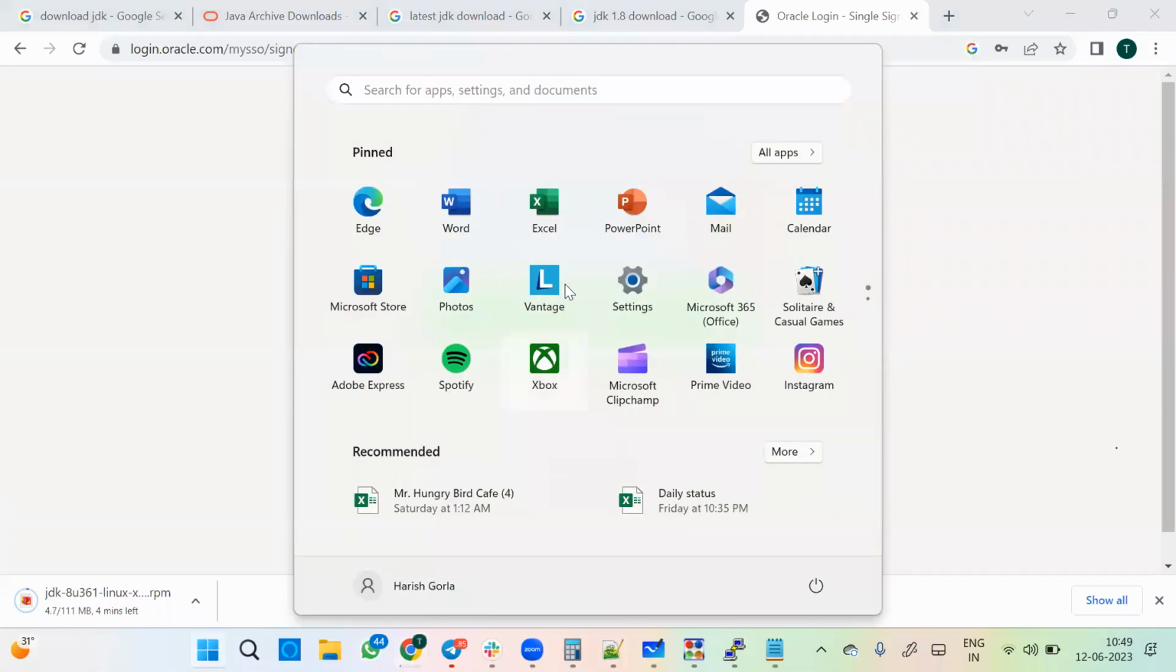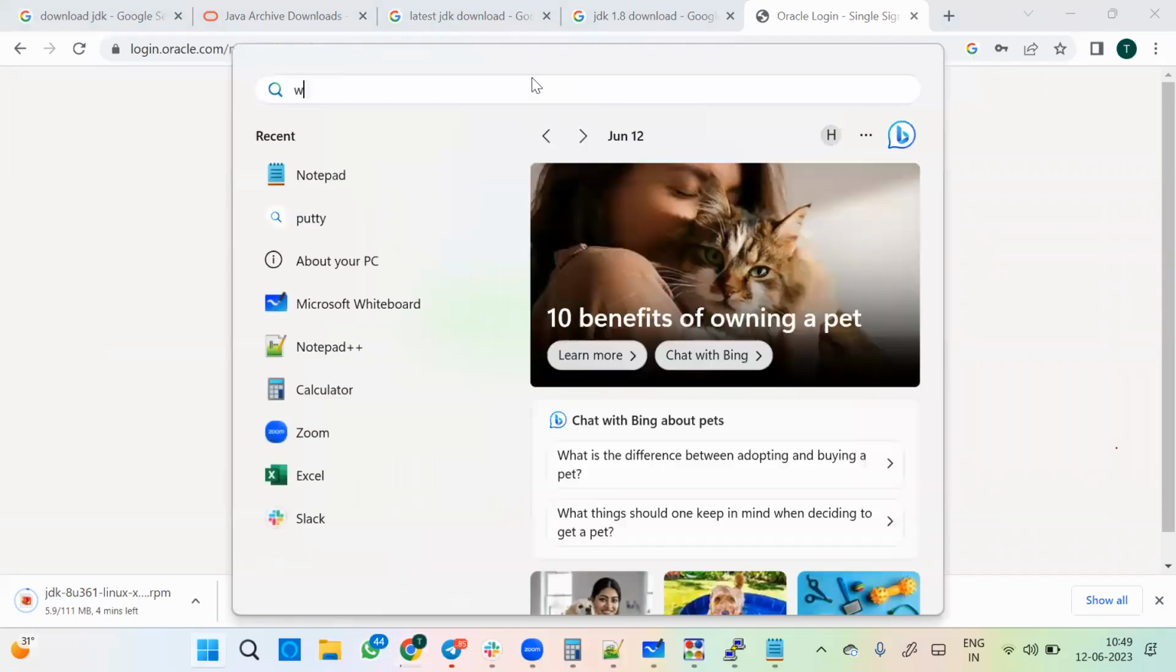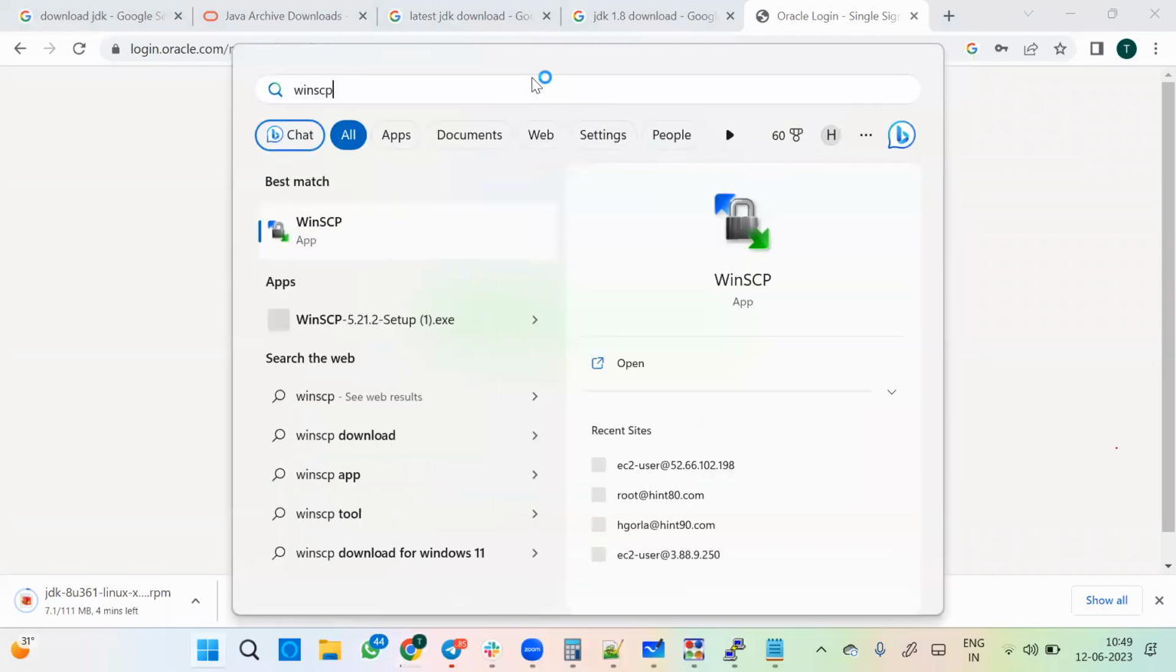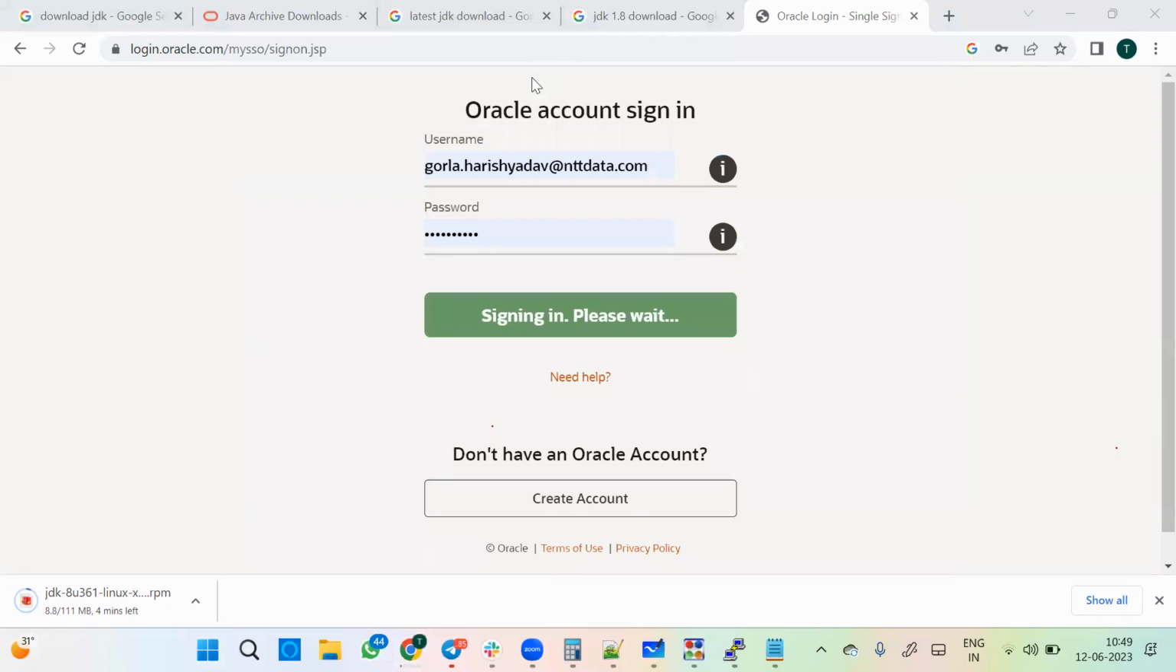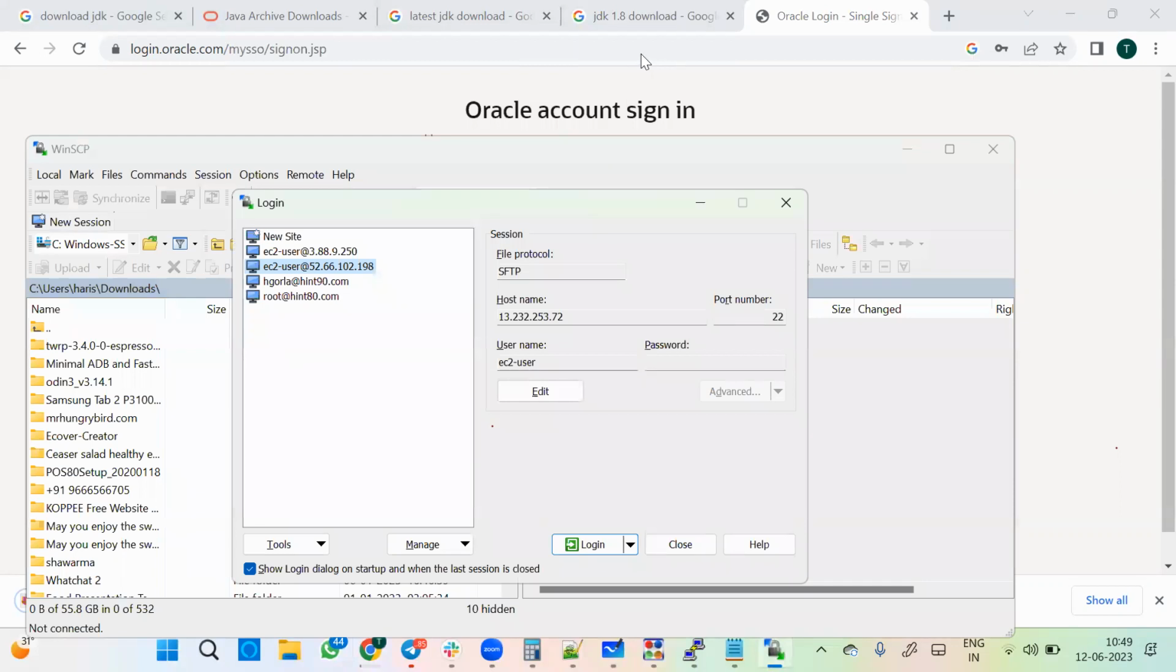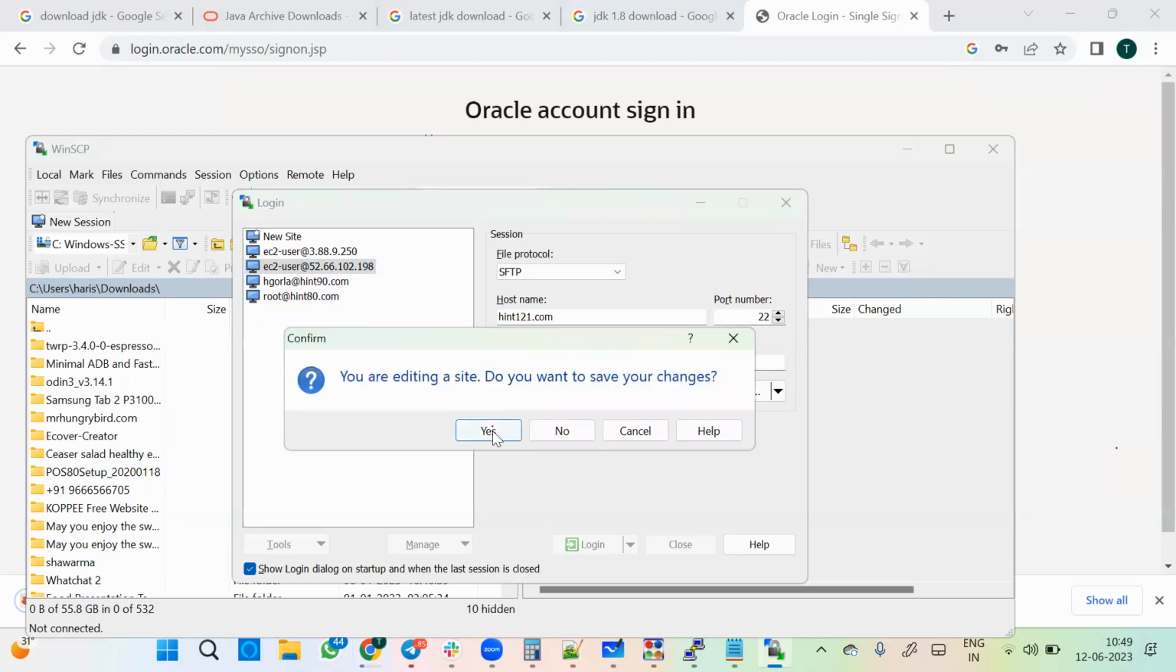Meanwhile, I'm going to use another tool called WinSCP. This is the tool that helps me push files from your Windows machine to the Linux box and from the Linux box to the Windows machine, vice versa, wherever you want. I have a server called hint11121.com. Username is my username. Password is my password.